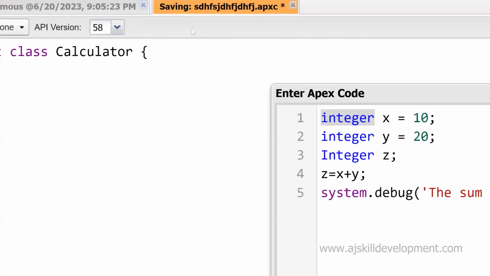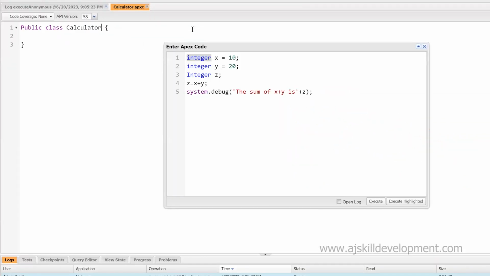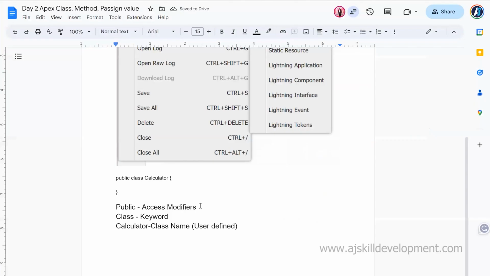This is very important. Even if you are a very big coder, most of the time people face difficulty just because they forget to save the record. So what you have seen now, we have seen Control plus S to save the class.